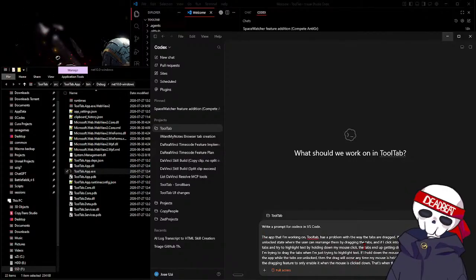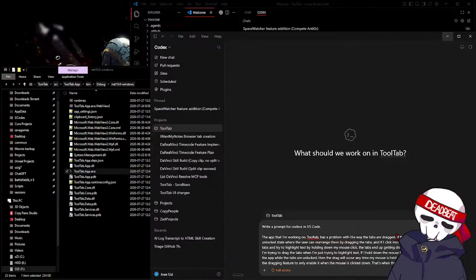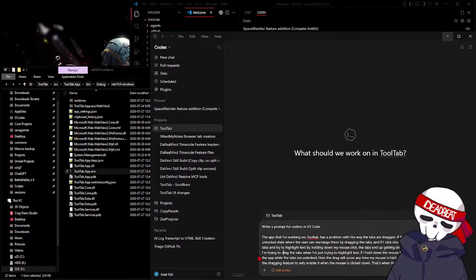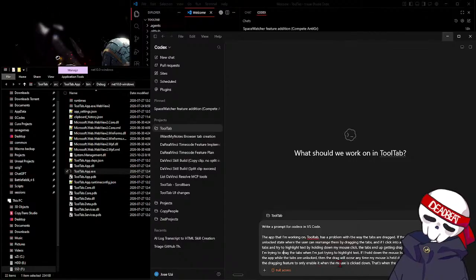So there's a problem with the way the tabs are dragged. If the tabs are in an unlocked state, the user can rearrange them by dragging. And if I click into the text box in any of the tabs and try to highlight text by holding the mouse down, the tabs end up getting dragged. The app thinks I'm trying to drag when I'm trying to select text. If I hold down the mouse button anywhere else, okay. Change the dragging feature to only enable when the mouse clicks down.